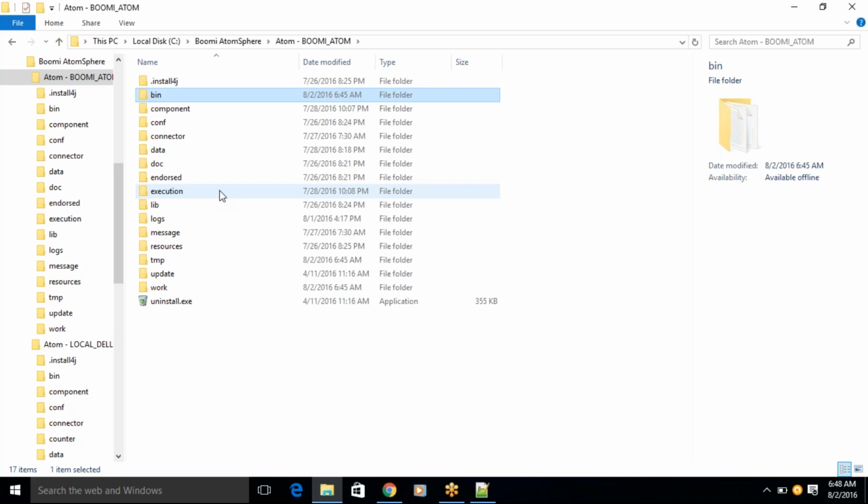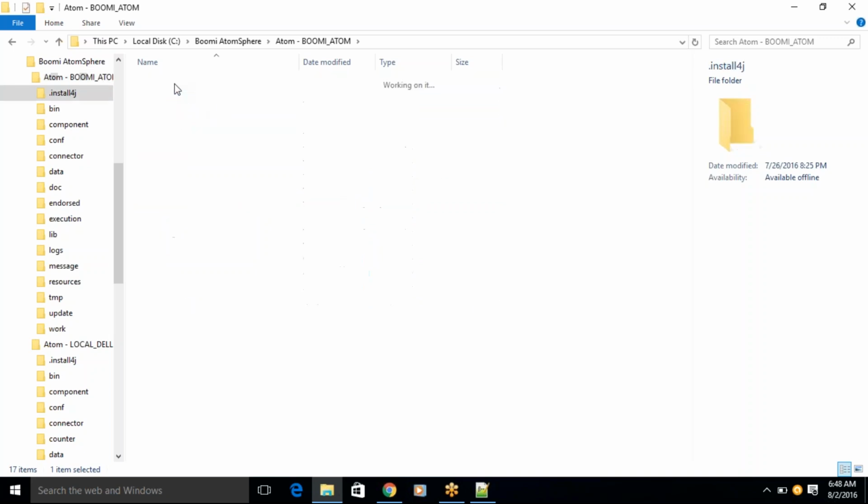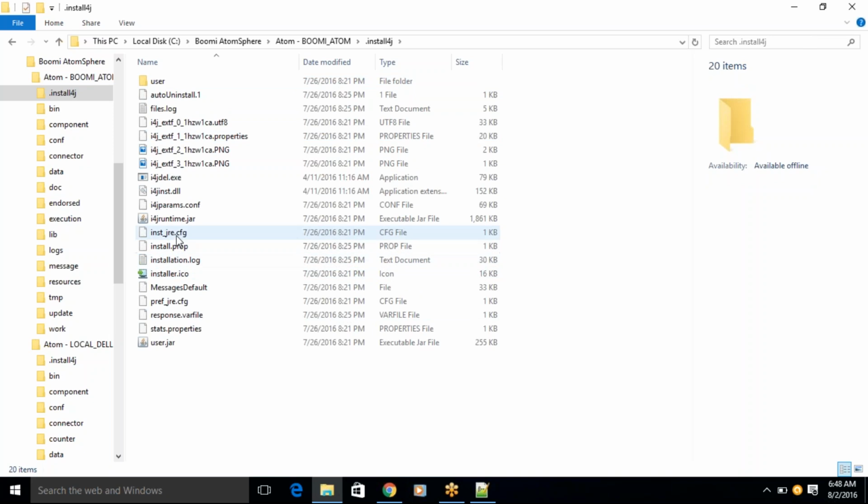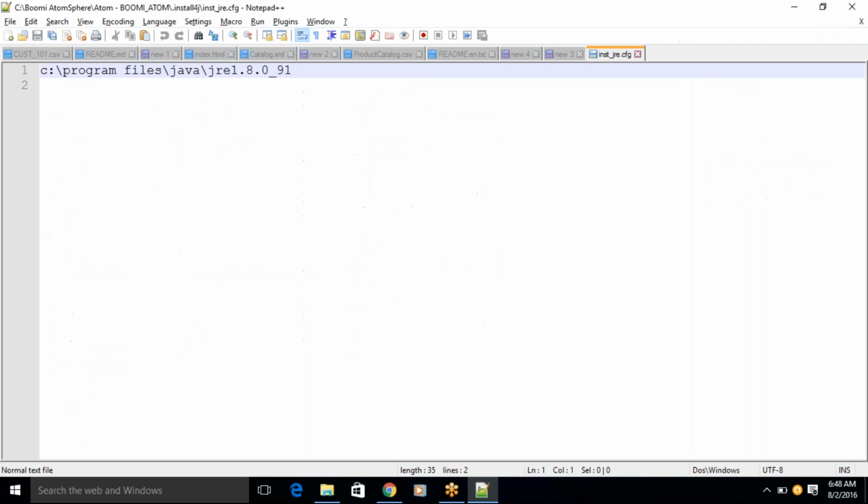By default it might ask you immediately, because your system might already have the JRE version. If the JRE version is not available, first it will ask you to download. Let's say you already have a JRE version, an older one. Let's say you are using 1.7, and at some point they want to upgrade from 1.7 to 1.8. How do you do it? You go to install4j, then you can see installed JRE. Two types of CFG files will be there. Install JRE means whatever JRE has been used for the installation will be available here.